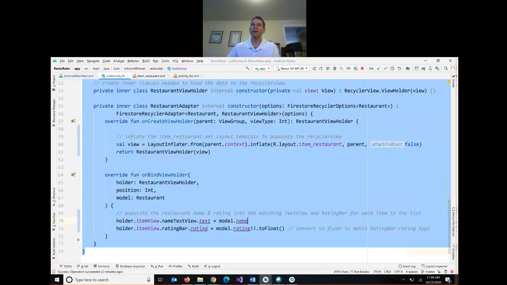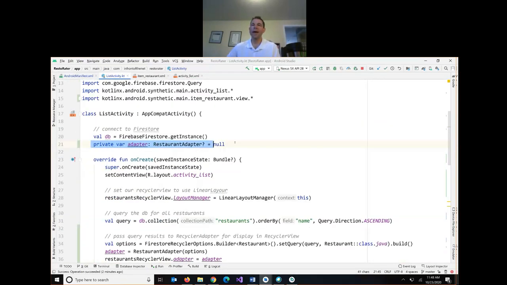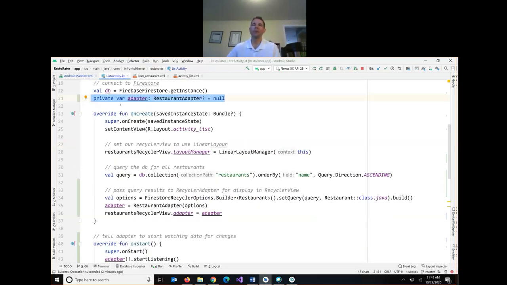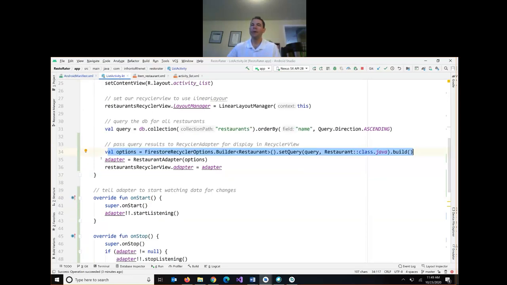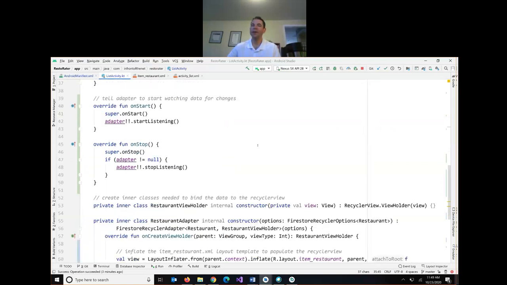So whenever we're using the RecyclerView, we've kind of got to go through these hoops. We need to declare an adapter globally in the class, or as a private instance within the class. We're going to use the FirestoreRecyclerOptions to connect our query. We're going to set our adapter equal to that query bound to the class. And then we're going to bind it to our RecyclerView. We need to start listening for changes and also tell it when to stop listening.